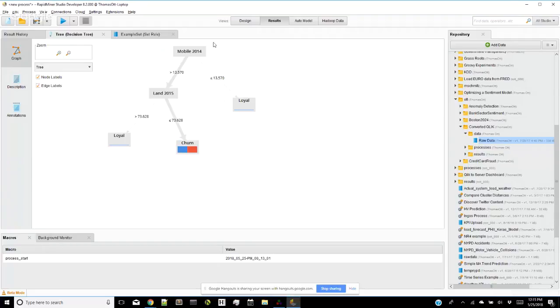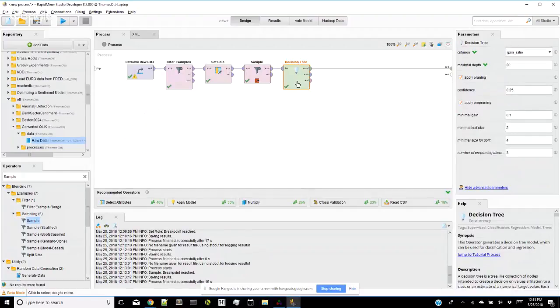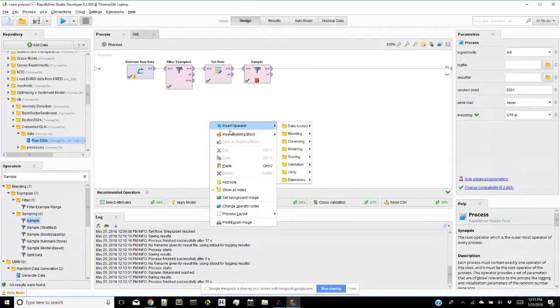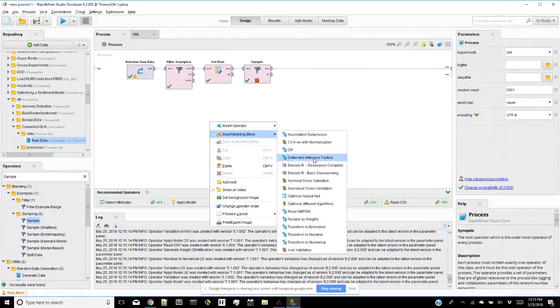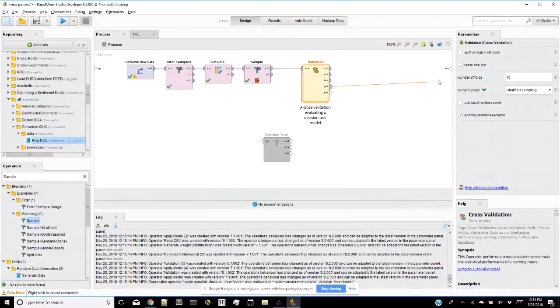So let's go build a cross-validation operator. I'm going to just disable this for now. And I'm going to come here, right click, and import a building block that uses nominal cross-validation. It happens to have a decision tree already built into it. So we're just going to do that.